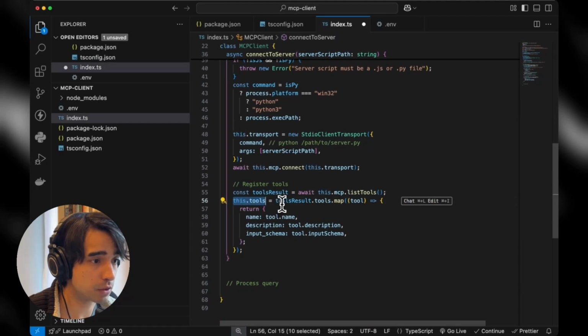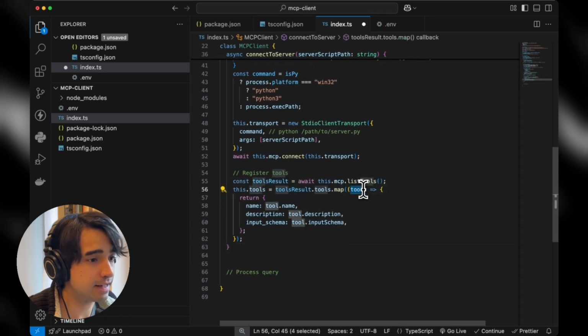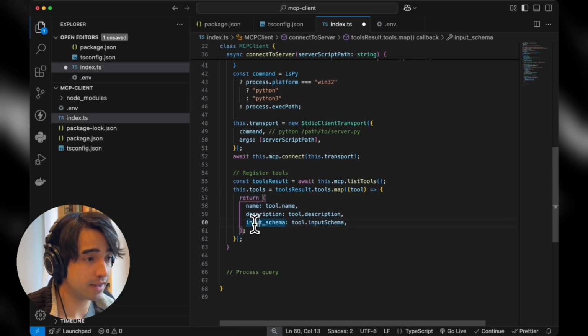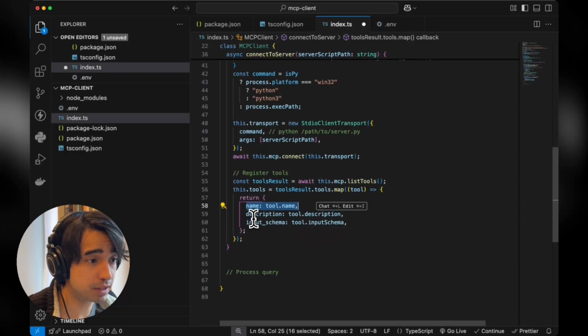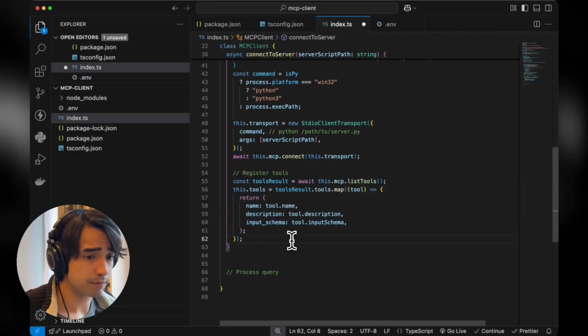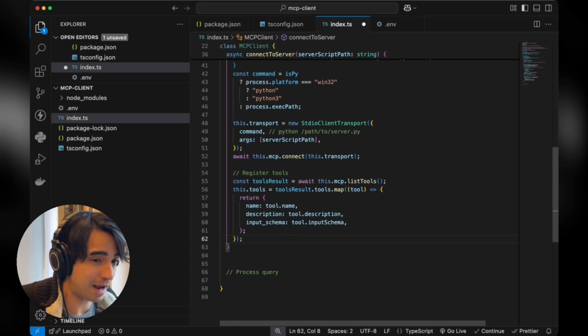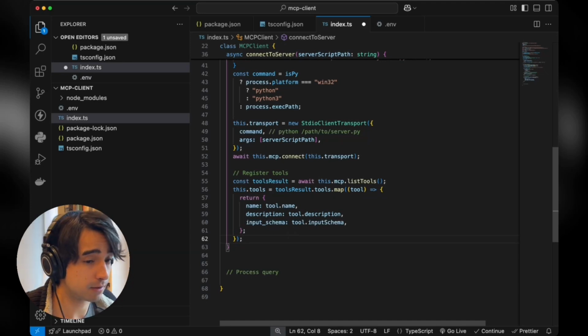So for the tools, we're going to map through the results that we got in the tools object right here, and we're going to return objects that have the tool name, the description, and the input schema. Okay, if you don't know why or how your MCP server knows that, feel free to check out the MCP server's video.